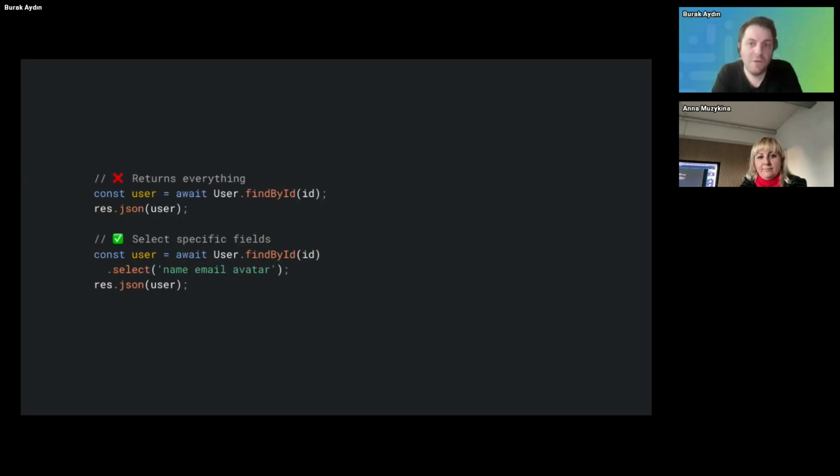Second is overfetching data. The top example shows fetching the user and returning the entire object. And that object may include password hashes, internal IDs, and everything else. When we take a look at the bottom example, we can see that we only select the fields that we need. So it only returns the values the client is supposed to see, and this prevents accidental exposure and improves performance.